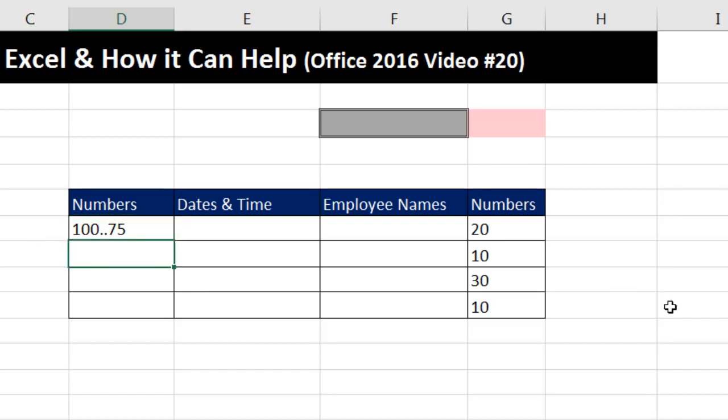Excel thinks it's text. So, of course, when we enter $100.75, it aligns to the right. Now, dates and times are actually numbers in Excel. And if we enter a date like 12/2/2017, when I hit Enter, it better be aligned to the right because dates and times are numbers.